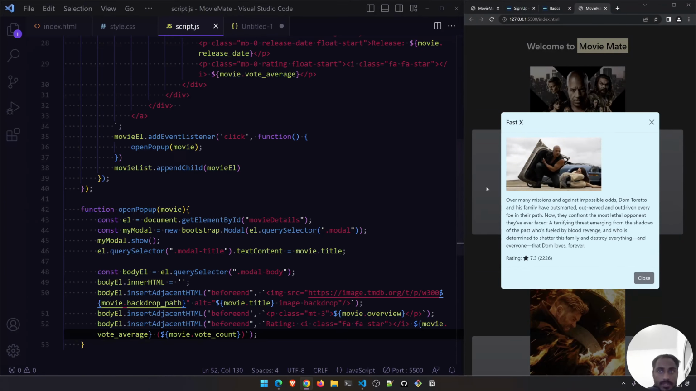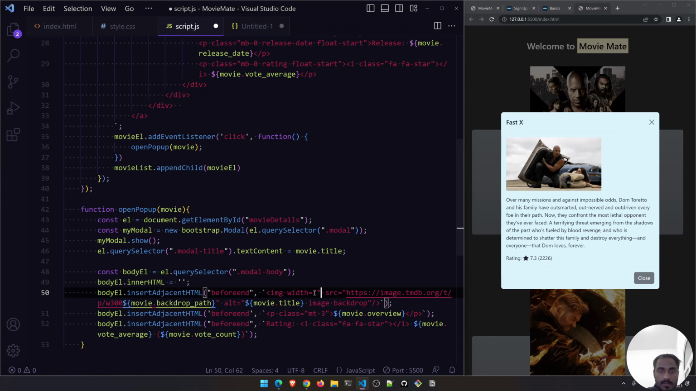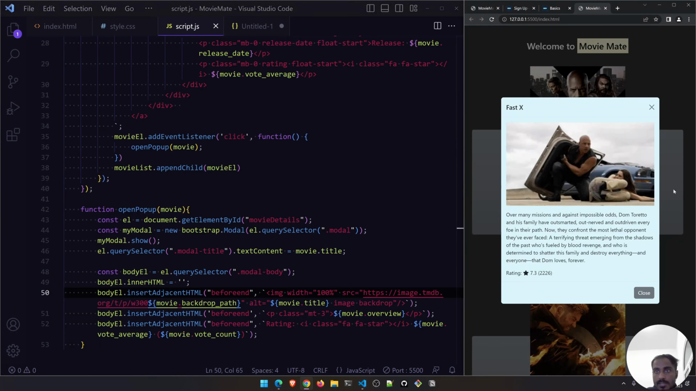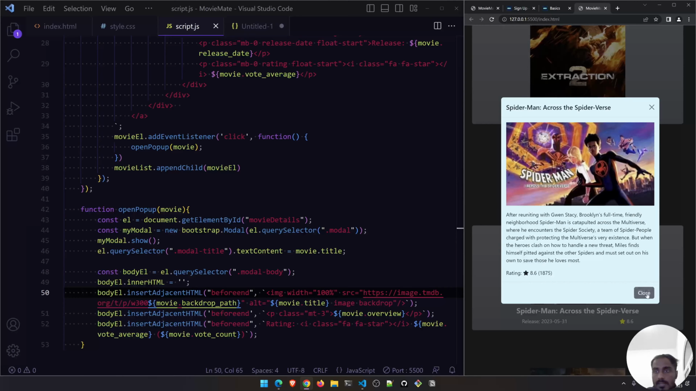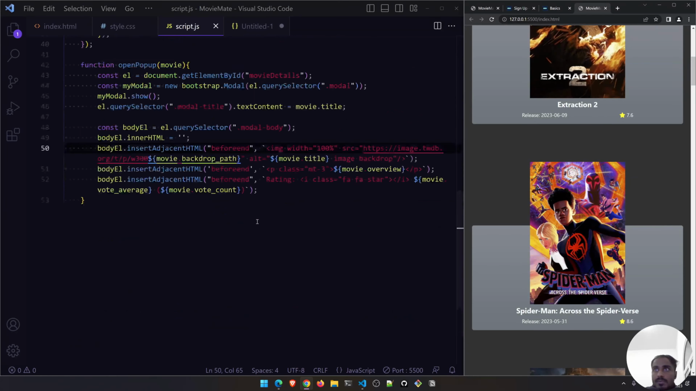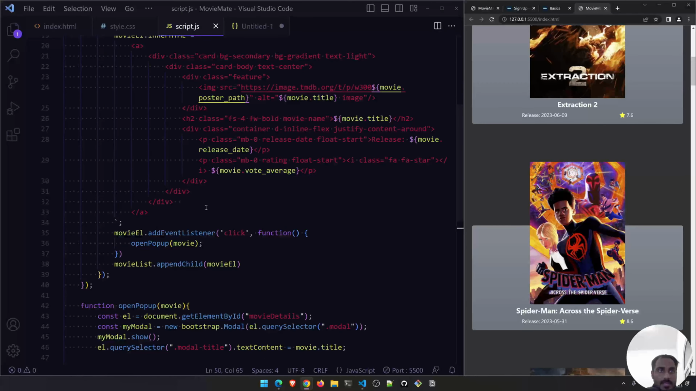I think the only issue is that the image is not 100% in width, so we can add a width class over here, with attribute width 100%. Checking, yeah, that's working. Cool. All right, so that part is working. Yes, so this is our complete script.